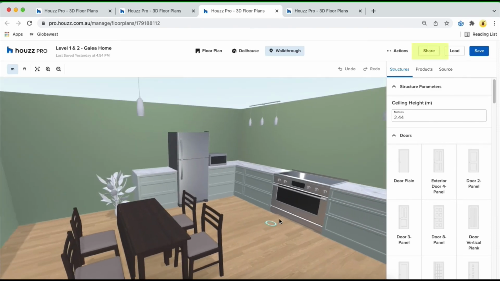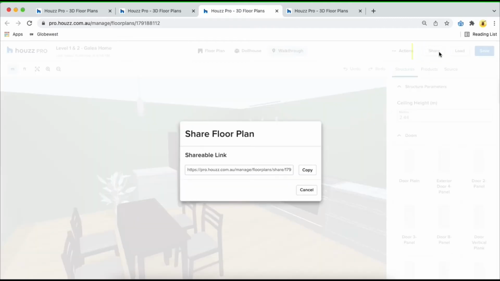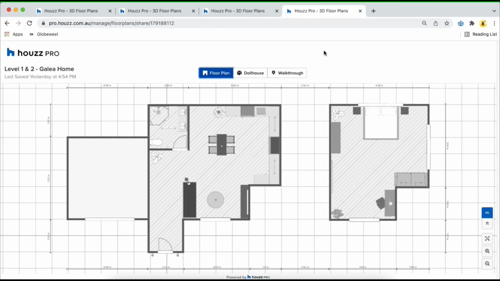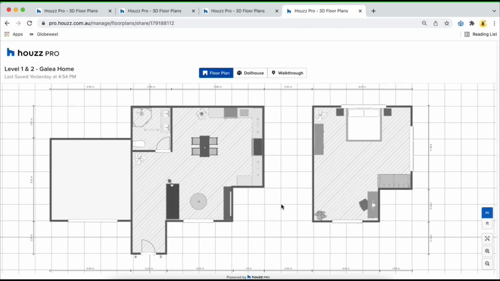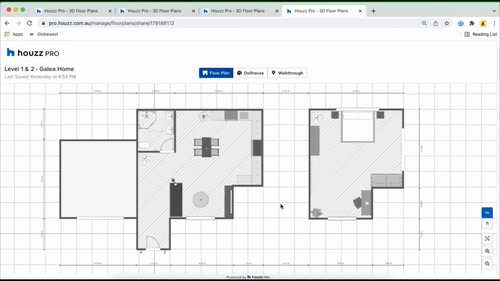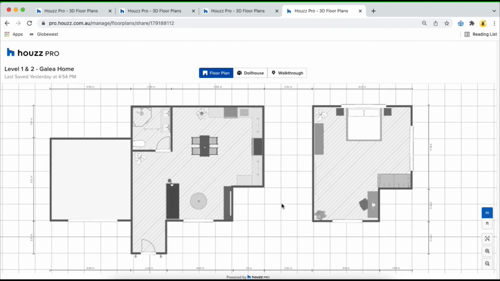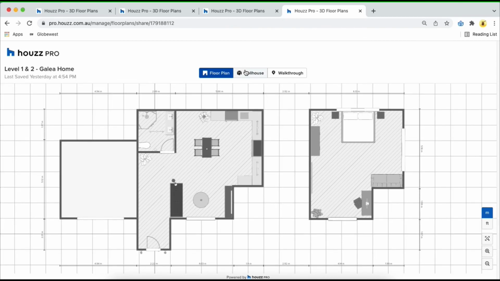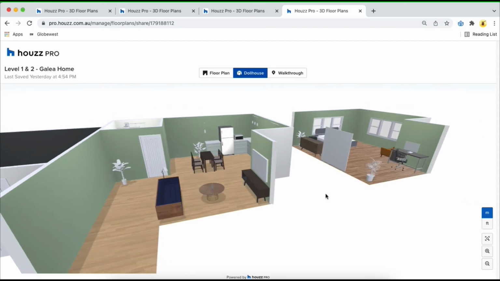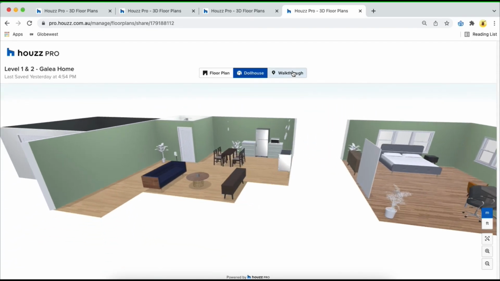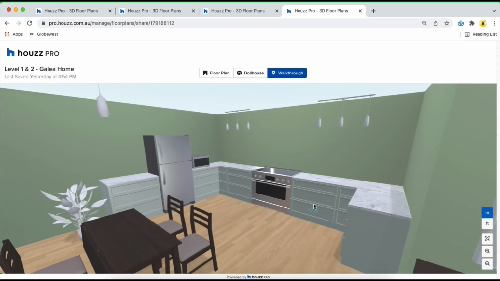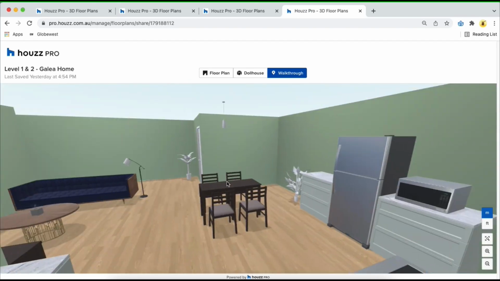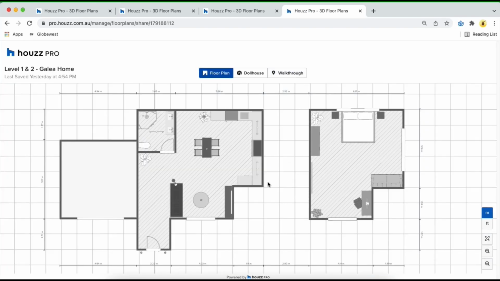To share this with your client, click on Share in the top right hand corner, and that's going to give you the option to copy a link. And when your client opens that up, that you've sent to them maybe through Houzz Pro, an email, social media, however you'd like, they've got the option to look at the floor plan, Dollhouse, and the walkthrough. However, it won't actually allow them to make any edits. They'll be able to click around and move, but you'll notice they can't actually click on a product, remove it, change it around. They're just looking at what you've created for them.